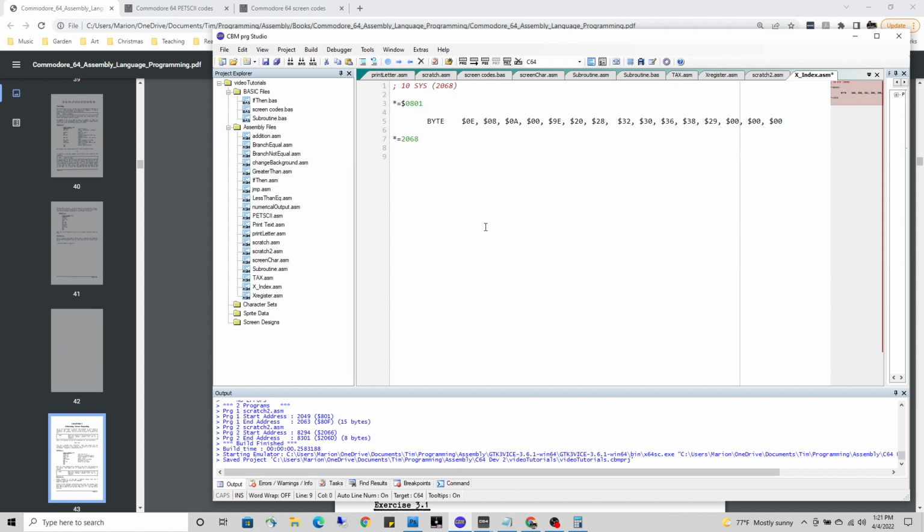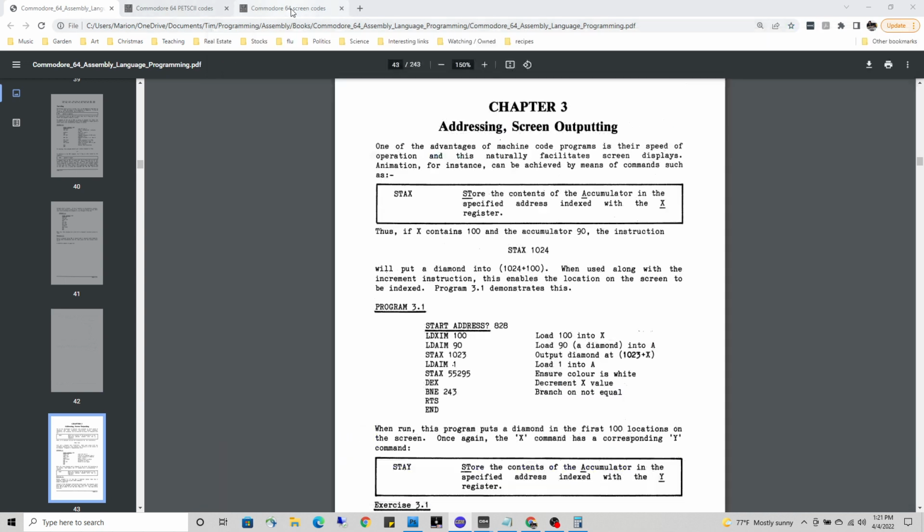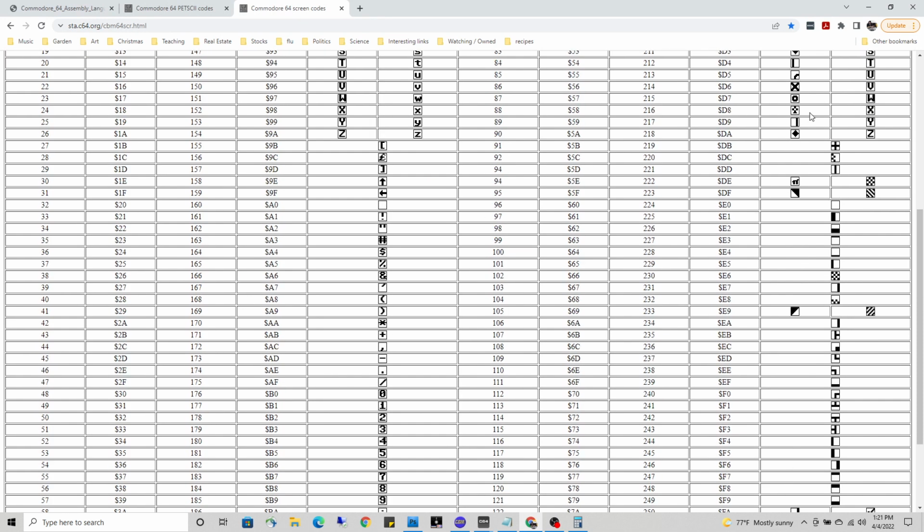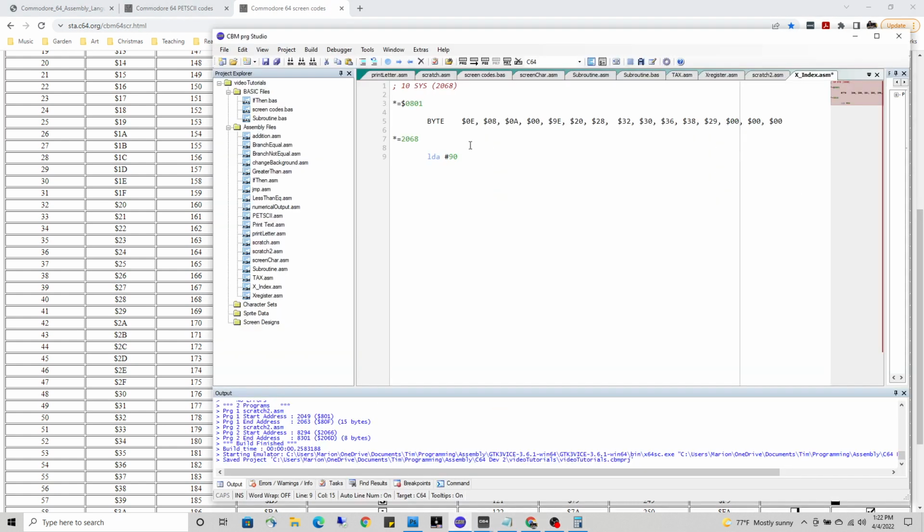Okay, very first thing, I'm going to load a symbol into the accumulator. Let's use number 90. That would be, let's see, 90 right here, the diamond character in the Commodore screen codes. There. And then I'm also going to load the X register with a 0.